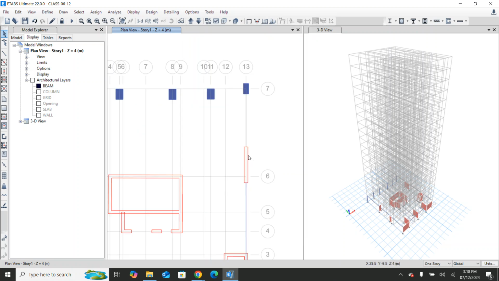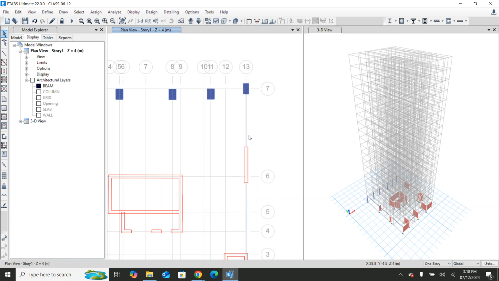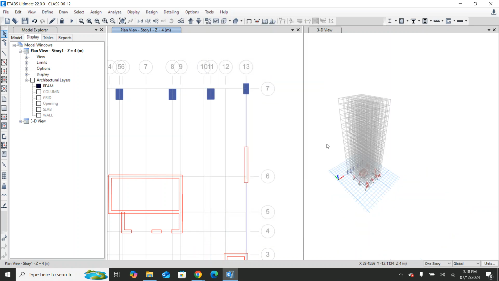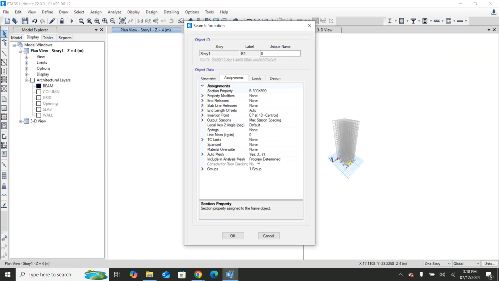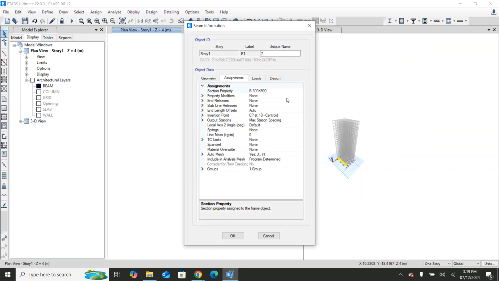Okay, this one we have done, and we have one more here. Just right click, the section properties, we selected B 300 by 900. Then again you can click and make sure that here we have one beam, that's also fine, and here 300 by 900. Okay, so we defined the beam.